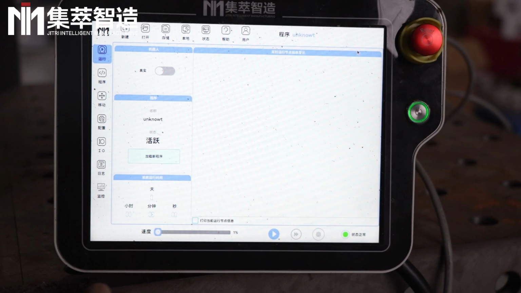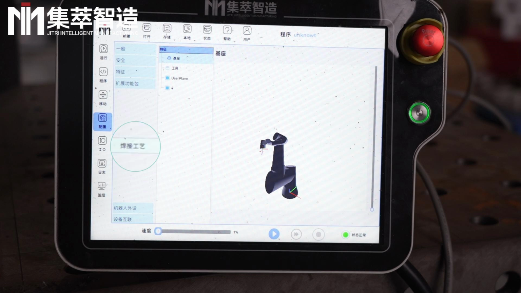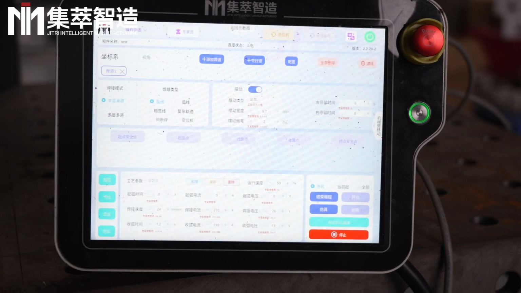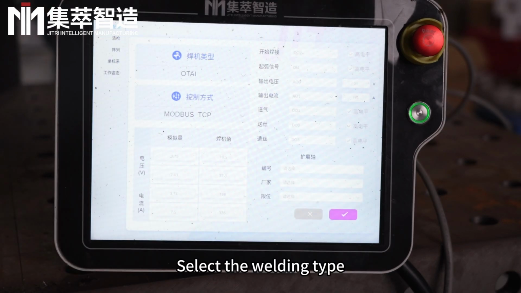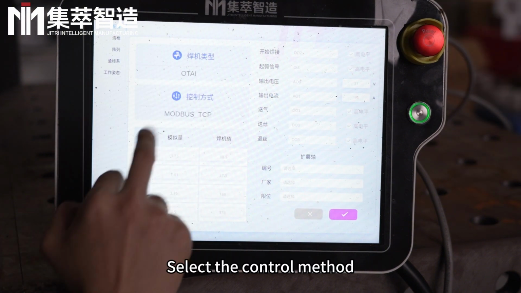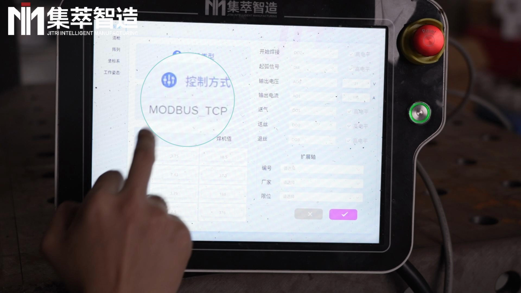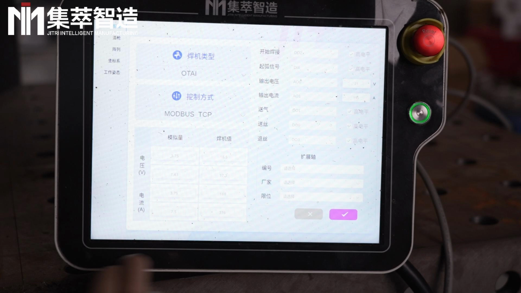Click Configuration. Click on Welding Process. Click Configuration. Select the welding type. Select the control method. Click Confirm after setting is done.